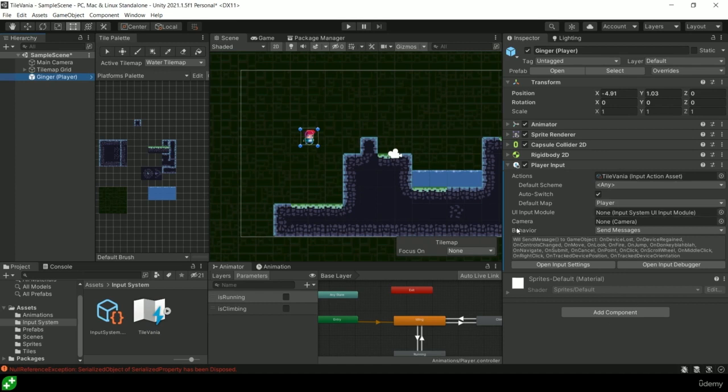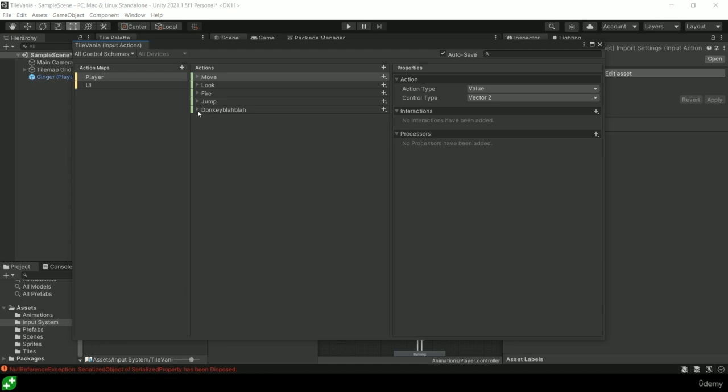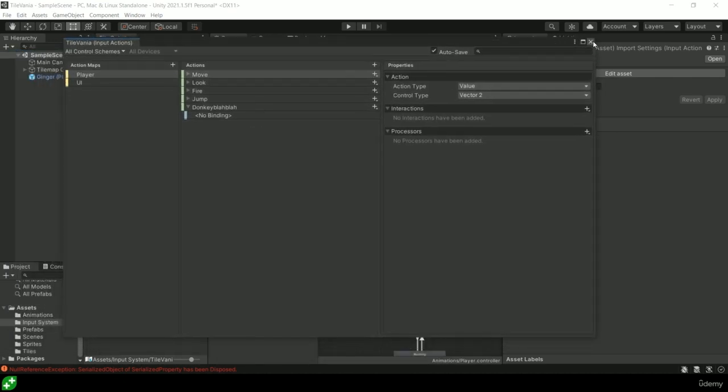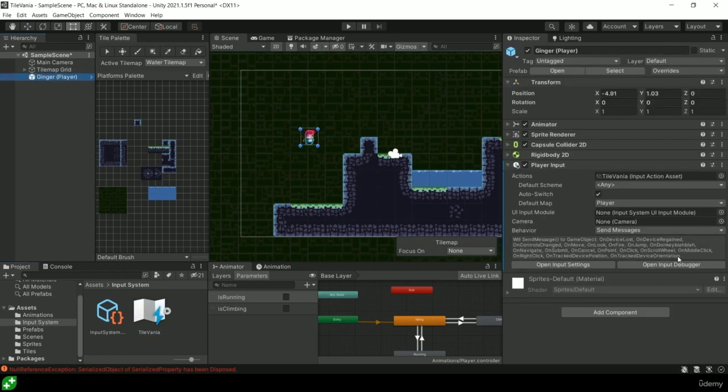Now, when I click back on behavior, you can see that we have on donkey blah blah. That is now an option. Currently it's not bound to anything, but if we were to bind that to something, then when that particular binding is executed, when a button is pushed or a keyboard key is pressed, it will send the on donkey blah blah message, and then we can set up whatever code we want within that.